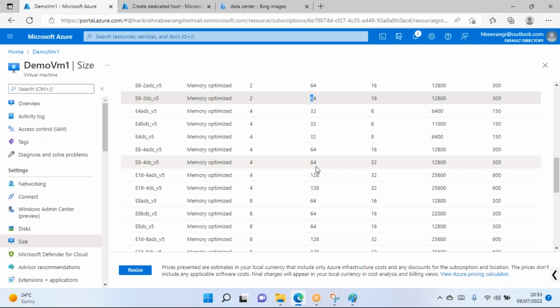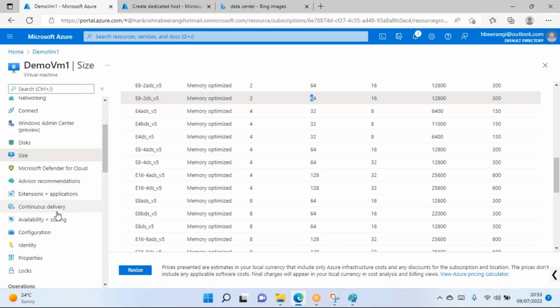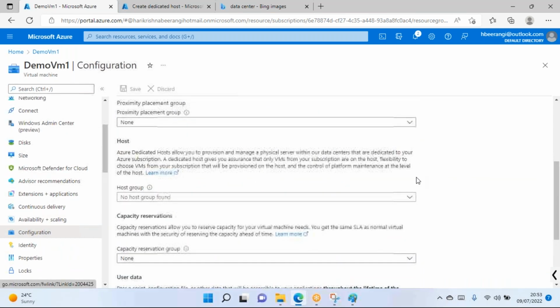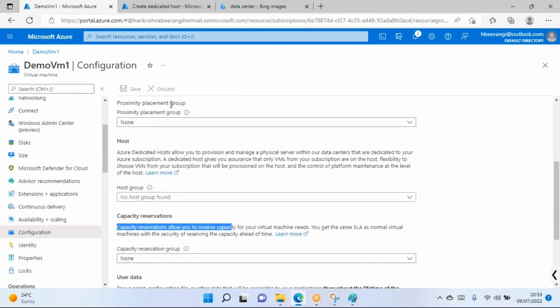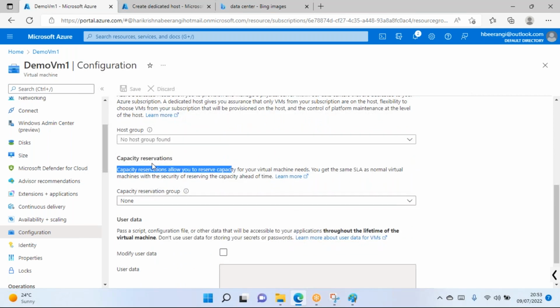So in that case, if I want to reserve the capacity so that I can use that capacity whenever I need by paying some additional cost, that is nothing but capacity reservation group. ఇక్కడ మూడు ఉన్నాయి కాన్సెప్ట్లు. Proximity placement group is different, host group is different, capacity reservation group is different. Okay, so I'll repeat, capacity reservation group is nothing but to reserve the capacity for your virtual machine needs, whether you scale up or scale down, your reservation will be there, and you still have better SLAs compared to normal capacity.